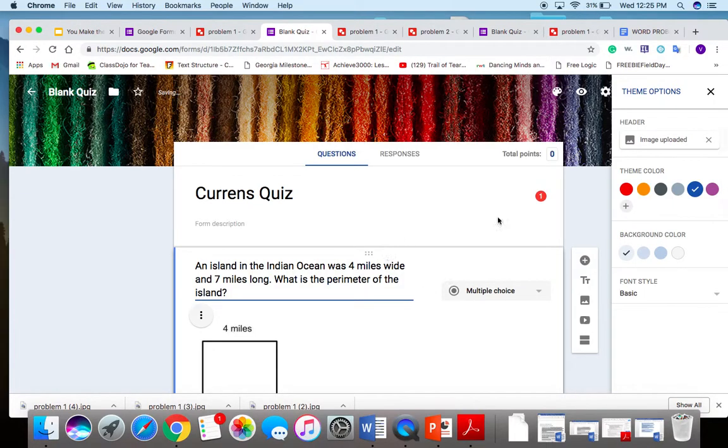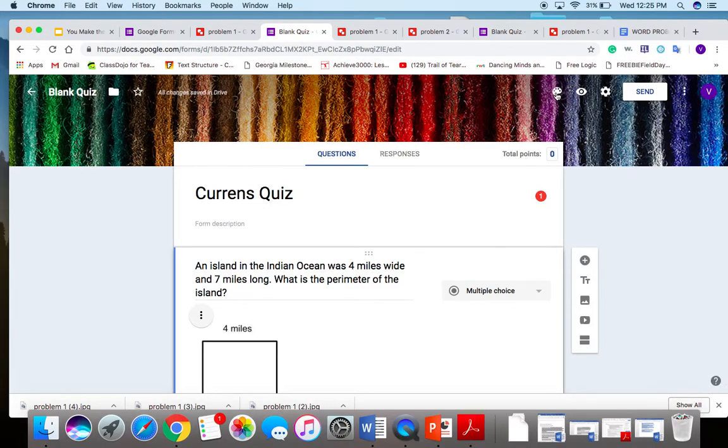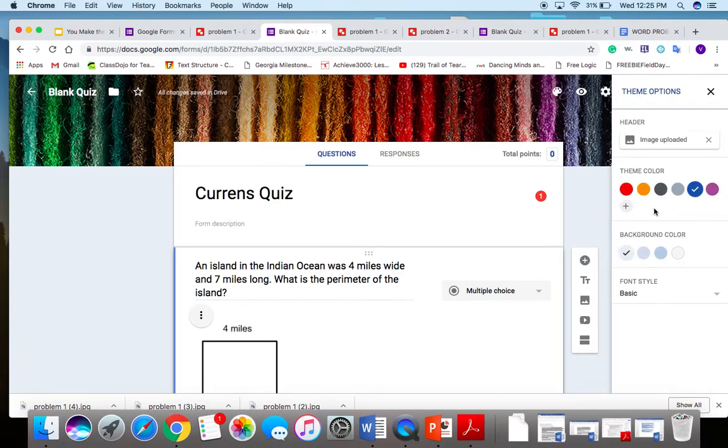Okay, finally then you may name your quiz with your last name and quiz. And if you would like to play around with the theme, changing the background, the font, and the colors, you may finally do so at the top, but only after you've written 5 effective questions, each with a diagram to go with.